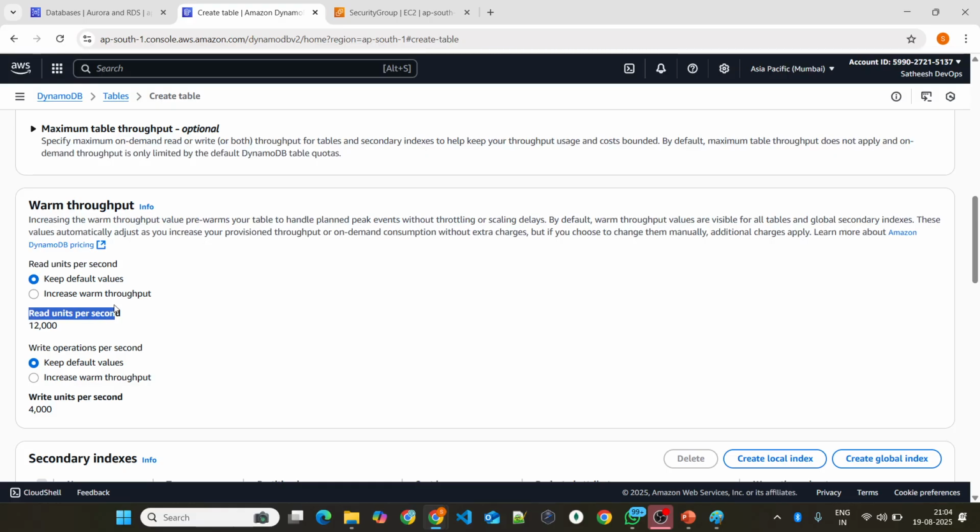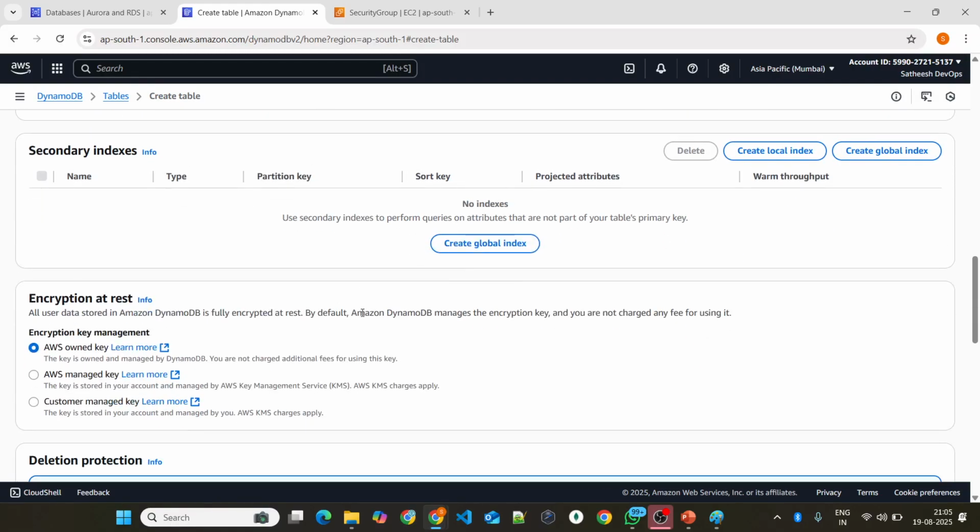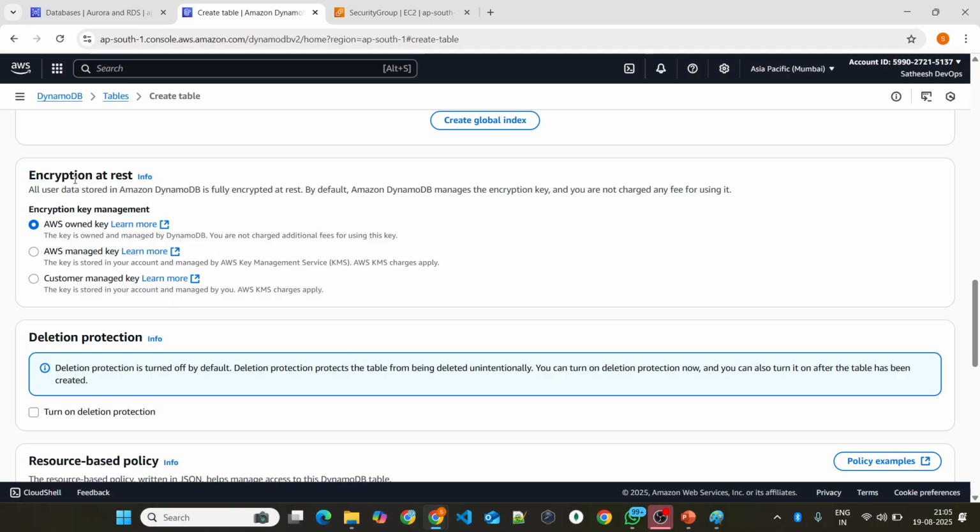You see that I'm just choosing the default values only. Reads are per second, it can read like 12,000 entries, and then it can do like 4,000 writes as well. I don't want to change any default settings. I'm just using the default setting here as well. And then secondary index, and then encryption, we all know.